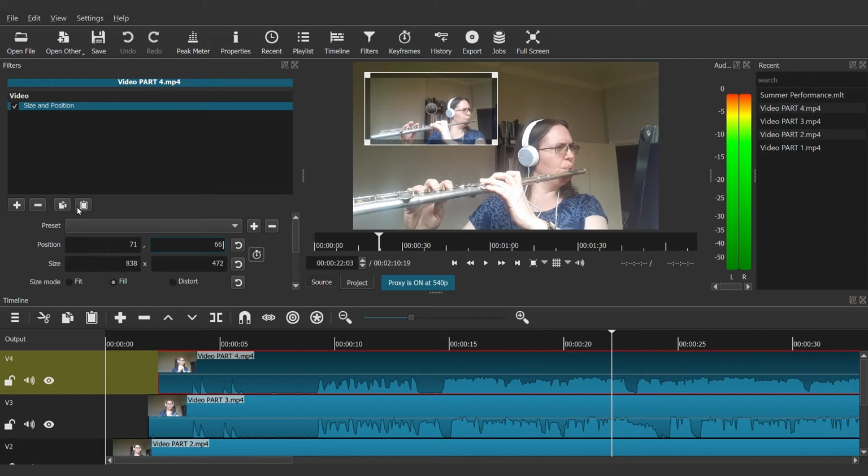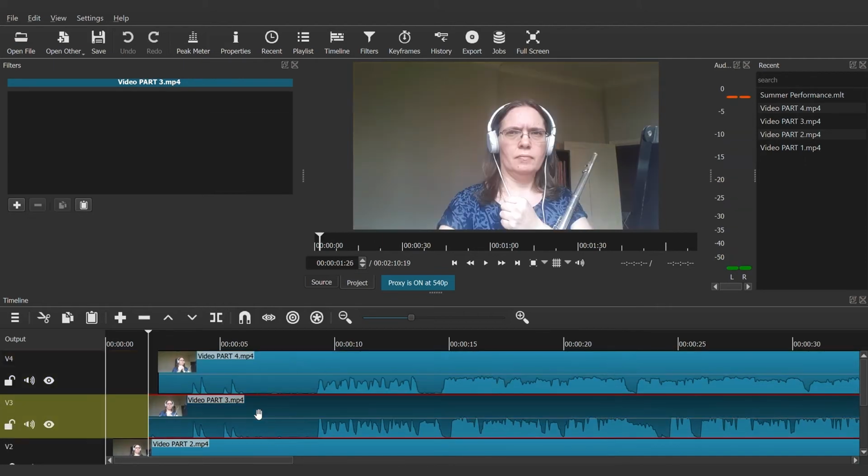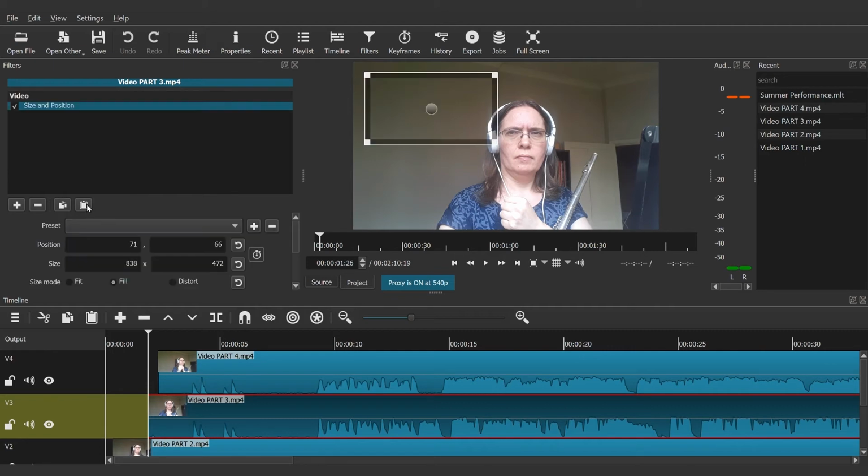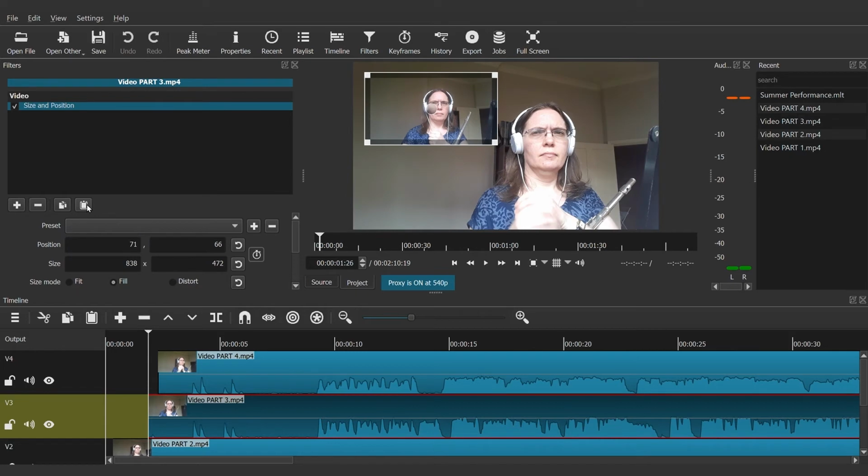Click that once, and now if we go down to our timeline, we'll highlight the second video down, and this time we're going to go up to the filters window and click the paste filters button, the fourth button along on the far right of the four options there. This will automatically place the filter that we've created for the first video part on top of this next part.